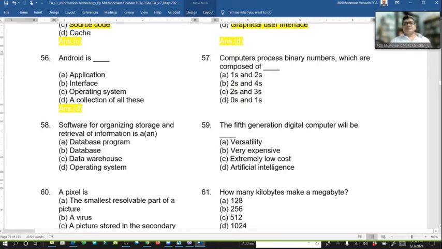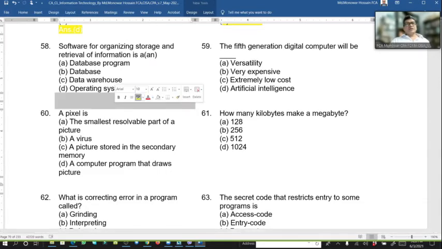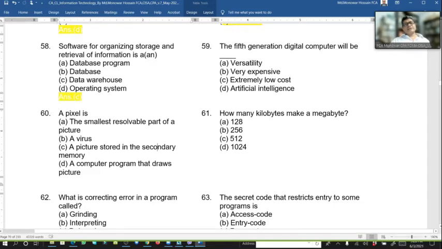Computer process. Zero and one. Zero and one. It's easily we know it, binary. And software for organizing a store and retrieval of information is a database, program, operating system, etc. Answer? Data warehouse. Yes, data warehouse.